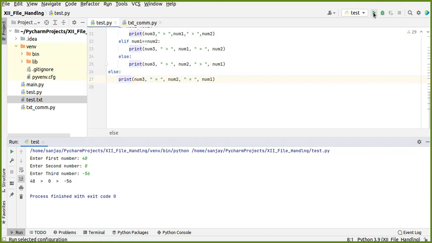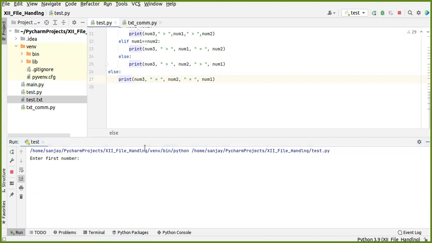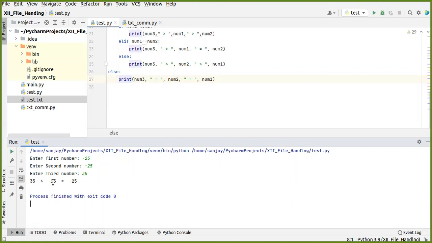Now again we are taking another trial. Suppose this time I take two numbers equal, that is minus 25, enter, minus 25, enter. Now the third one is 35. Among all three, 35 is the greatest one, so 35 will come first, and after that minus 25 as the second number, and the other number will be equal. Now let's check it. Whenever we press enter, it will show the output: 35 is the greatest one and minus 25 is equal to minus 25.